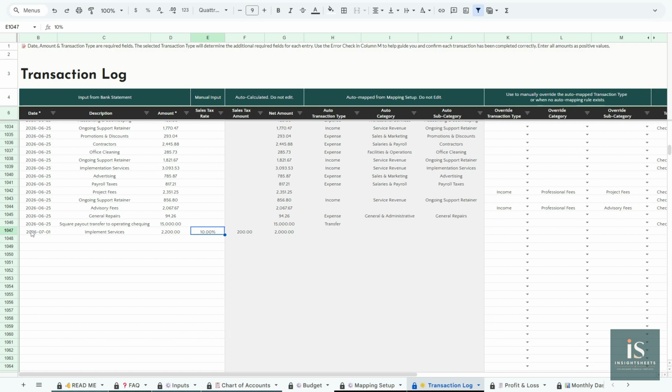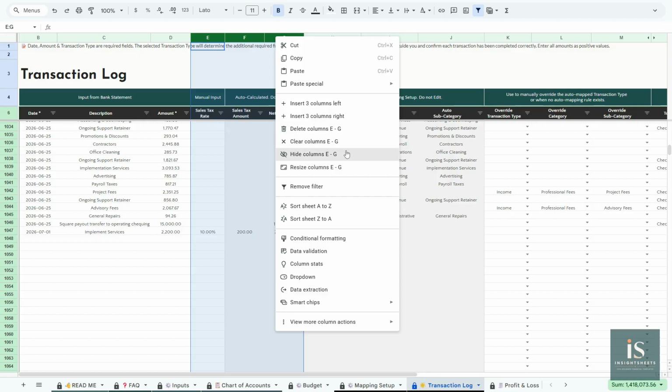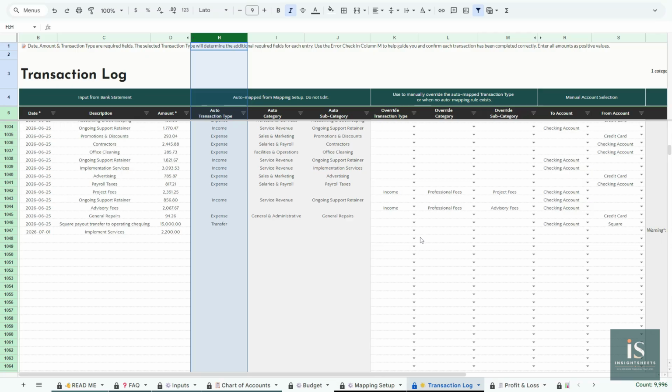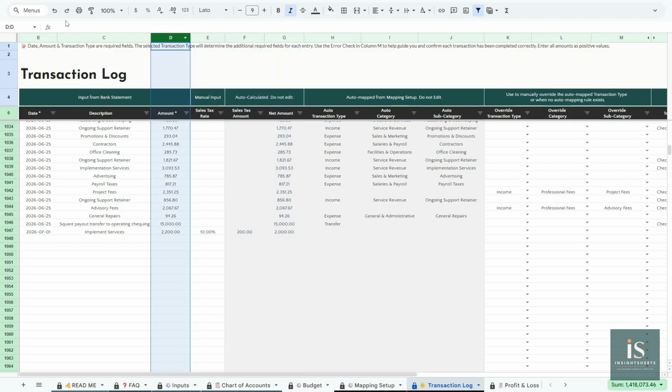That net amount is what flows into your dashboards and profit and loss, not the gross, keeping your revenue reporting accurate. If sales tax doesn't apply to your business, simply leave the rate column blank and the full amount flows directly into your reports. You can also hide the sales tax columns entirely to keep the log clean. For this demonstration, I'll go ahead and leave the rate at 10%.